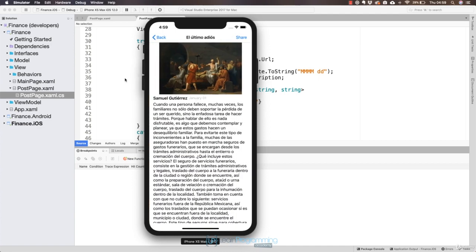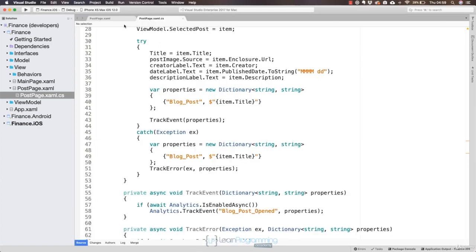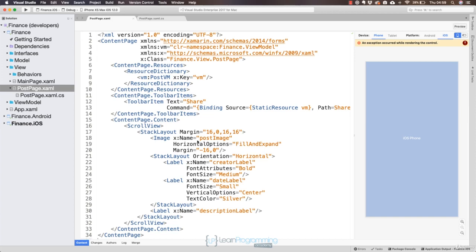This is actually now, and let me show you, over on the post page.xaml, this is now an image and a couple of labels. So nothing fancy in here, actually 3 labels. One for the creator, one for the date, and one for the description. So again, nothing really major in here.